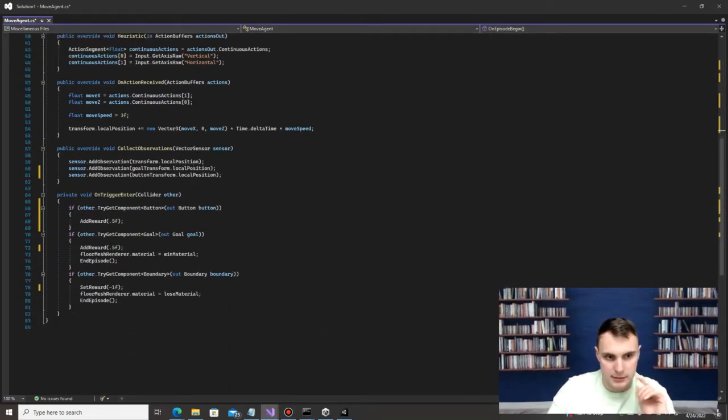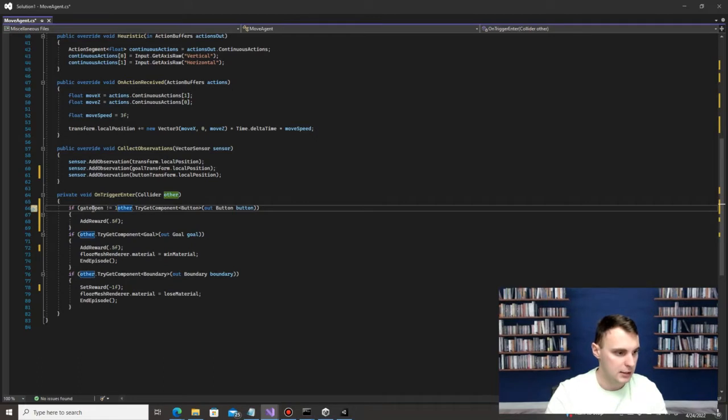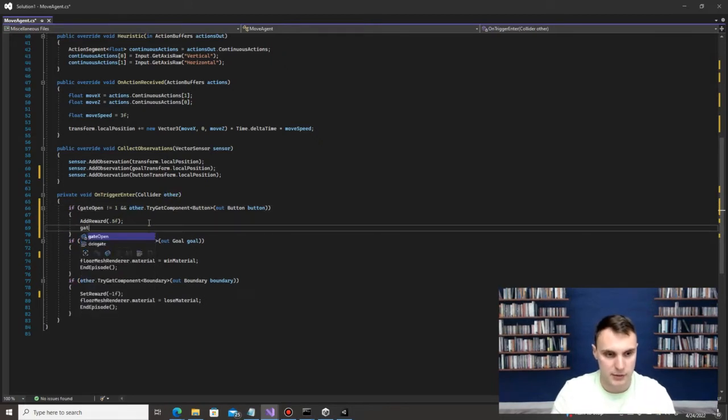When I'm looking at this trigger here, when the button is pressed for the first time, I do want it to give it that reward. But when it's pressed another time after that, I do not. So in this if statement, I'm going to say if gate open does not equal 1, right? So if the gate hasn't been opened already and the thing that was hit was the button, then we're going to give it the reward, and then I'm going to change gate open to be equal to 1.